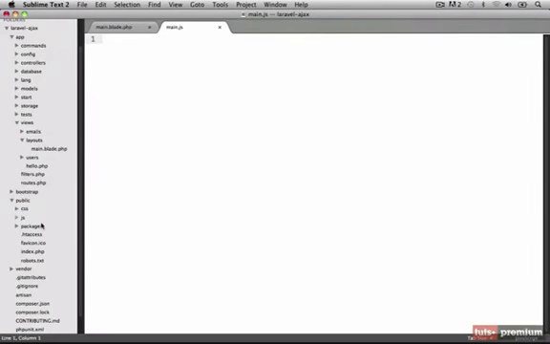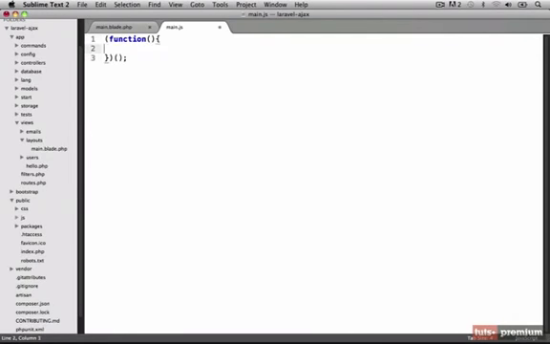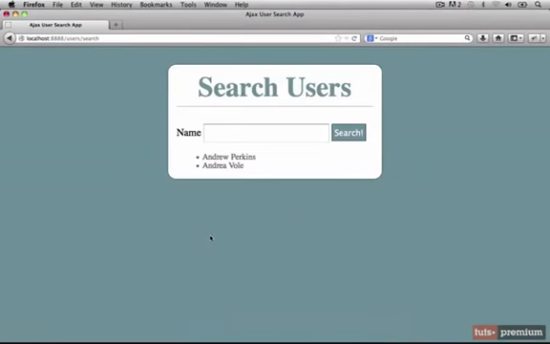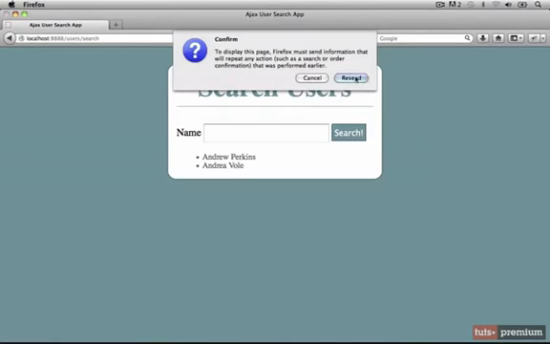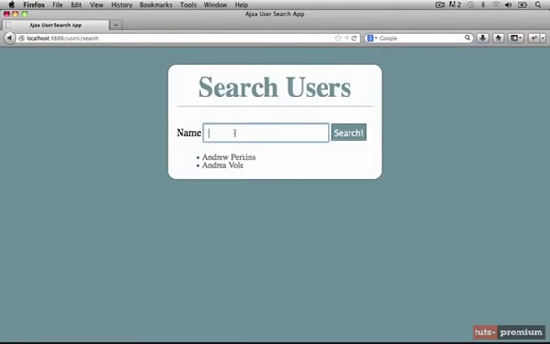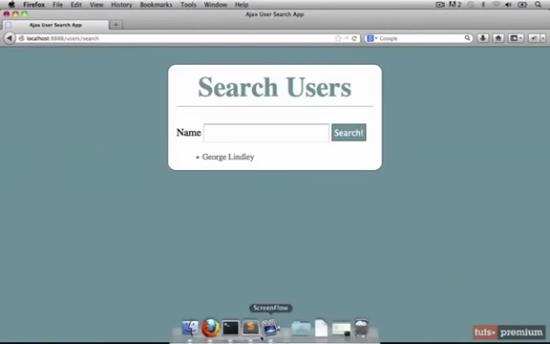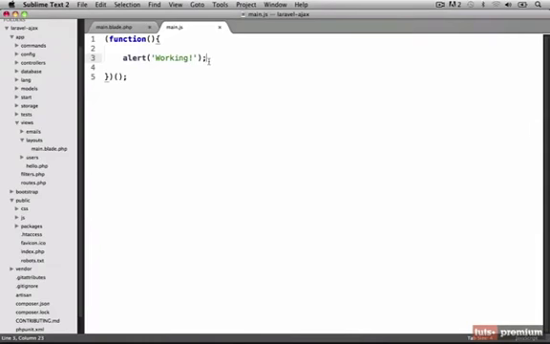And now let's start by creating our self-invoking anonymous function. There we go. And just to make sure that it's all working properly, I'll just alert out a message here saying working. Let's save our file. Let's go into our browser, and we'll refresh the page. We'll hit resend. And we get our alert saying working. Let's make sure it works when we search as well. I'll search for George. And great, we get our alert. All right, so let's switch back into our text editor, and I'll get rid of this alert statement.